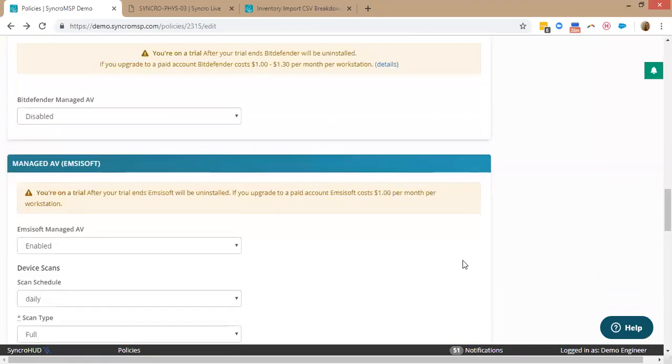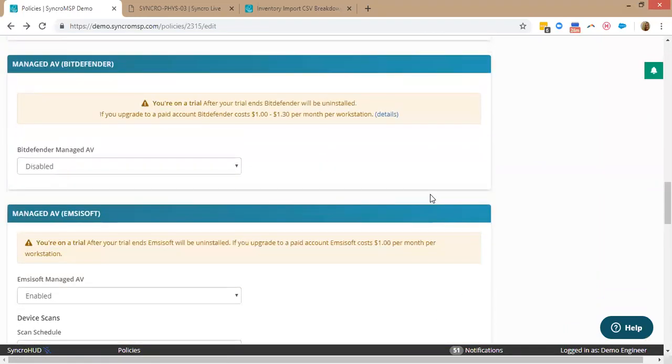From here, you can choose if you want to use BitDefender or MCSoft. BitDefender is available once you have a paid Syncro account, then this section will become available. How it works is BitDefender is powered through their Gravity Zone portal. So if you enable BitDefender, it is going to install BitDefender upon Syncro installation, and then that asset is going to show up in the Gravity Zone portal where you can apply antivirus settings to it from there.